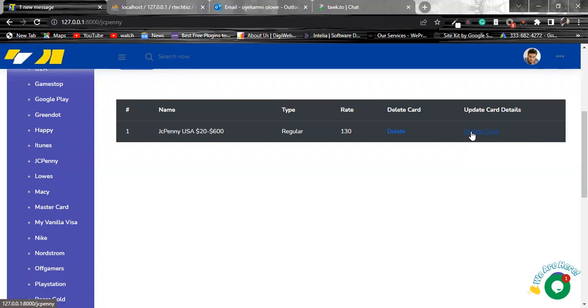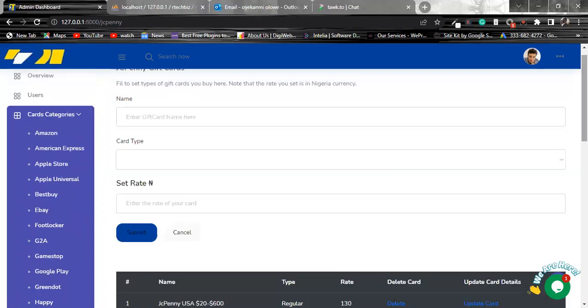You just have to click on update card, change the rate, change 1 or 2 things. Do you understand what I'm saying? And you just click on update. It will reflect this type, this rate. And if you are changing it from regular to custom, or custom to regular, or you are changing the rates, it will change. So the options are there. So that is that for the card.